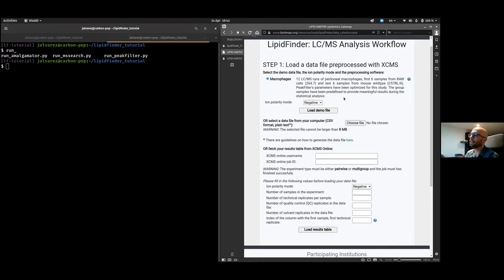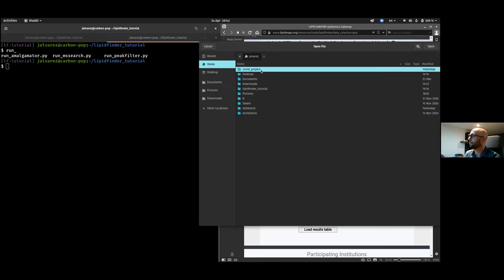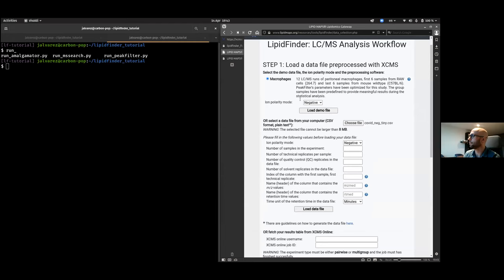For this case, you can also upload a file on LipidFinder and LipidMaps. So you can click on choose a file and then go to the tutorial and load, for instance, this tiny example I have prepared here.